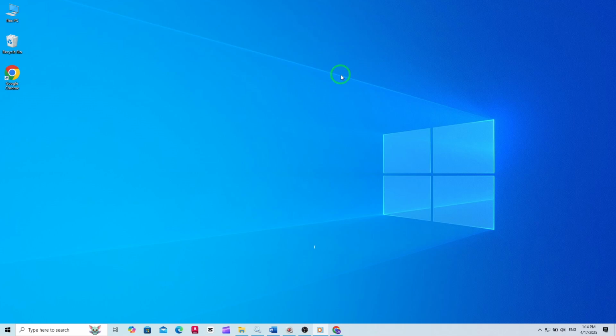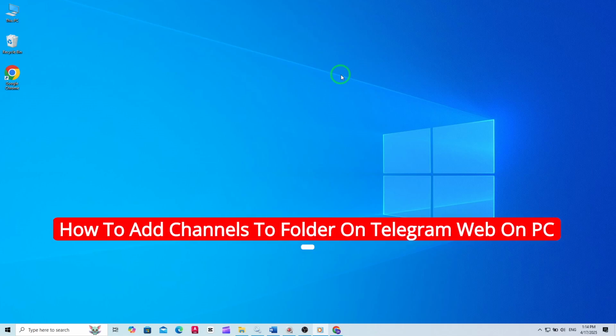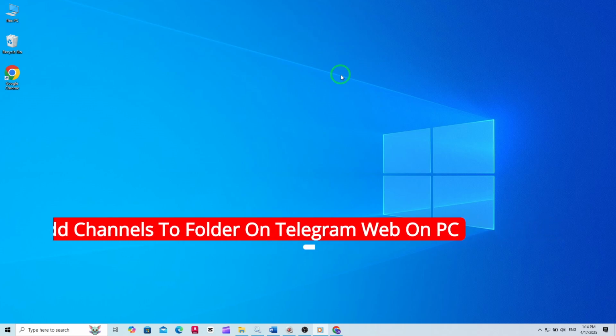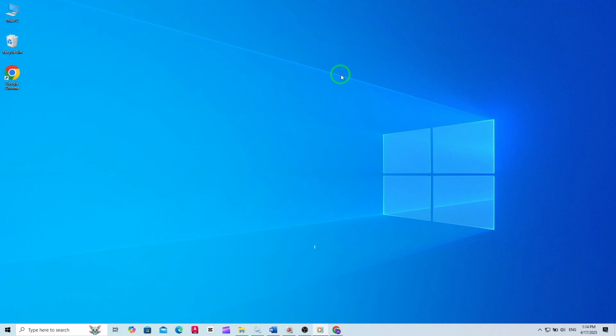Welcome to today's tutorial where we'll explore Telegram's latest update for organizing channels directly on the web version. If you've ever felt overwhelmed by a crowded chat list, this feature is about to become your best friend. Let's dive into the quick and easy process of adding channels to custom folders on Telegram Web for PC.